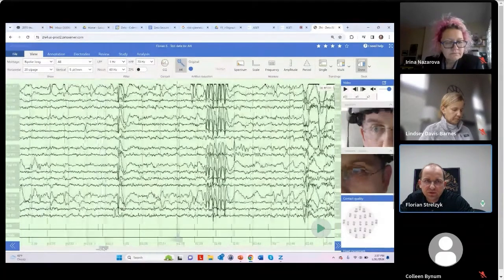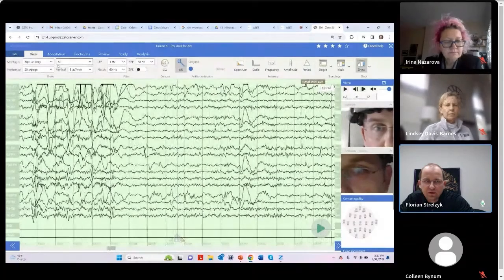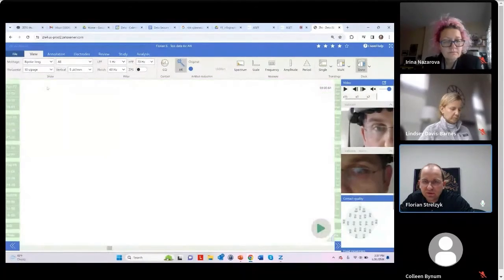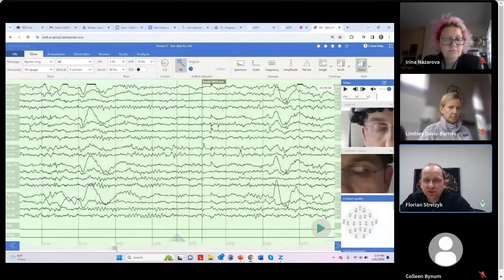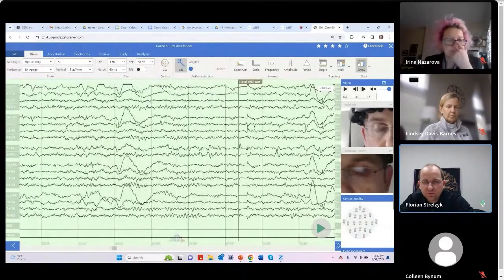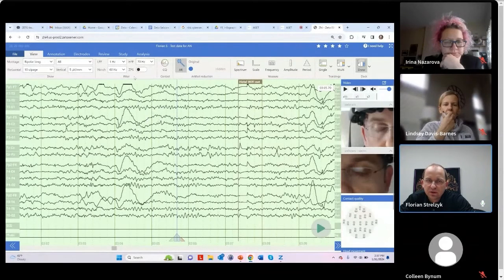And I'll just show this real quick. Go back to 10 seconds per page. Here, let's just look at the standard blink in a bipolar montage. This is what it looks like in a forward filter. So there's a blink, and the filter creates this type of ripple. It takes 2 to 3 seconds for this ripple to be over.